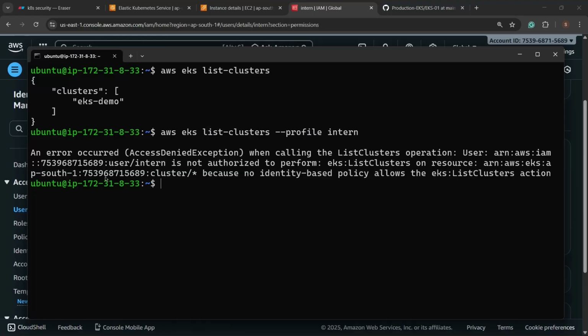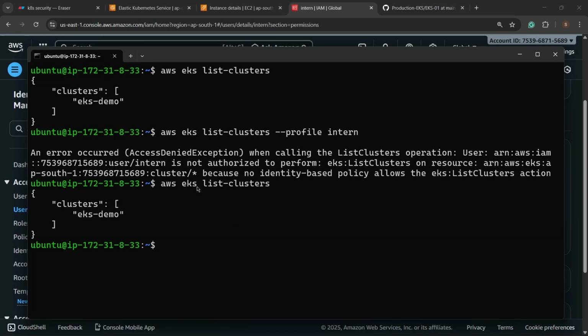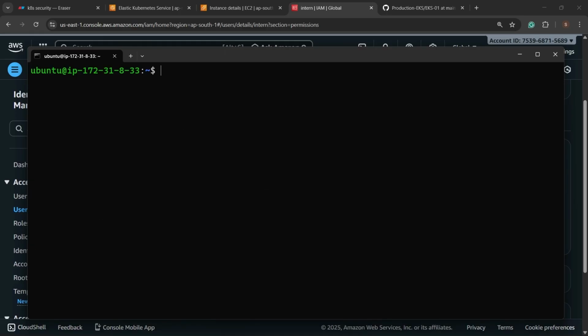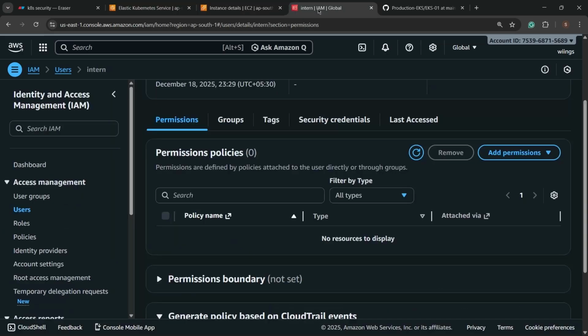See, here that is the error he is getting. He is not able to list the clusters, so he is getting that error. But the same if we run without that --profile, this user is able to access because this is going as that admin user wings, and this is going via intern user. The request is going by intern, so he is getting the error. So you saw this thing. Now one thing you get clear is that you need to add permission to this intern user so that he can access our cluster.